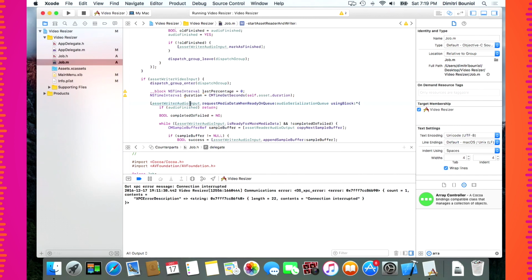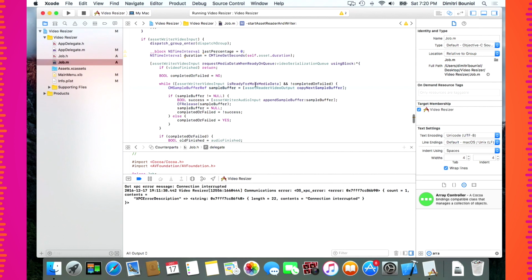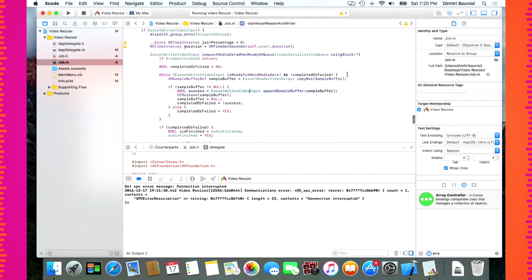So assetWriterVideoInput this time. Then the video is finished. We want to be on the video queue. And then here we want to be on the video queue again. Video queue, video output. So we're doing the same exact thing. We're taking the buffer from the output and putting it on the input, and AVFoundation will take care of the rest. But before we actually do that, we do want to update our progress.